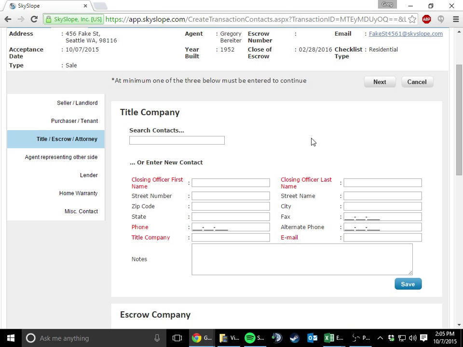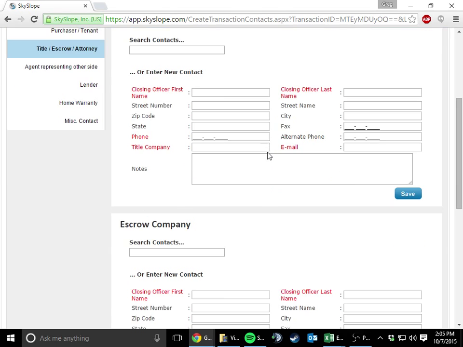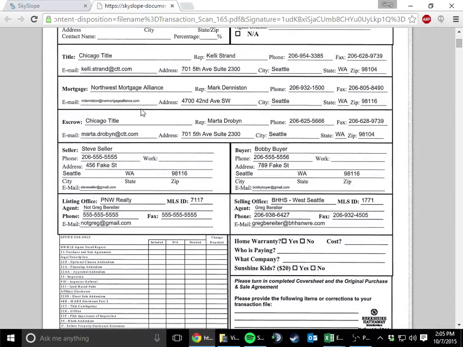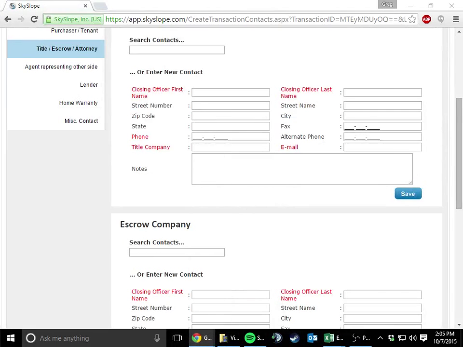Now, this is where you're going to enter all the title and escrow information. So I'll just bring back our document that I'm getting all this information from over here. You can see I have our title rep information here, our escrow rep information here. You can see how this would get really tedious to type over and over and over again on all these transactions. So fortunately we have this search contacts bar up at the top here.